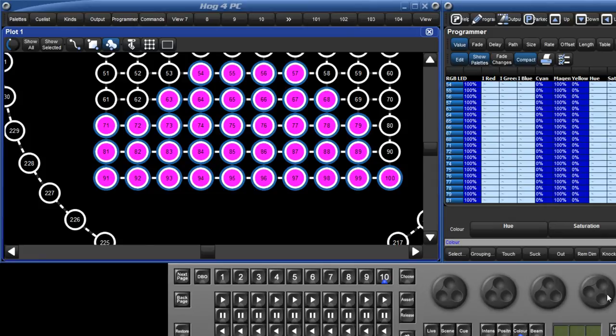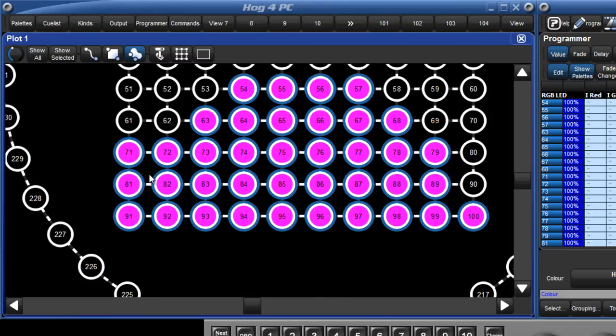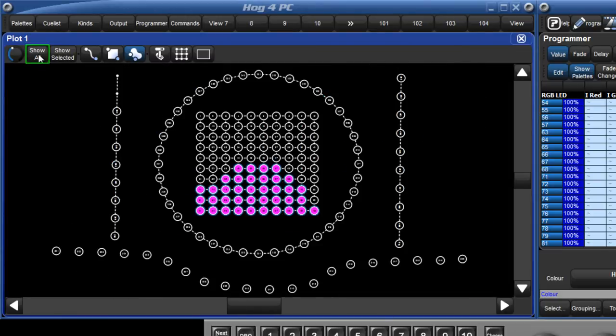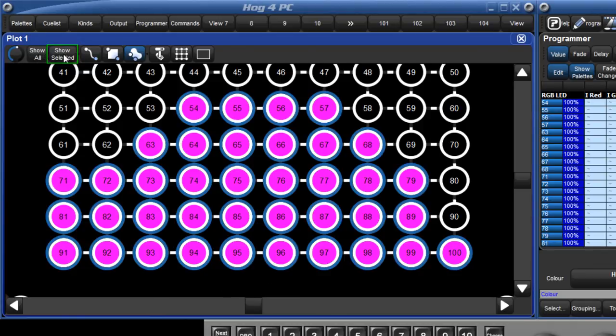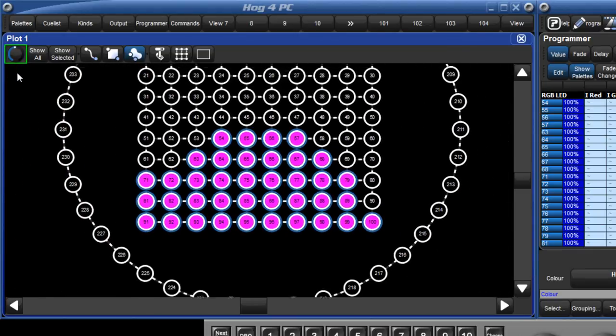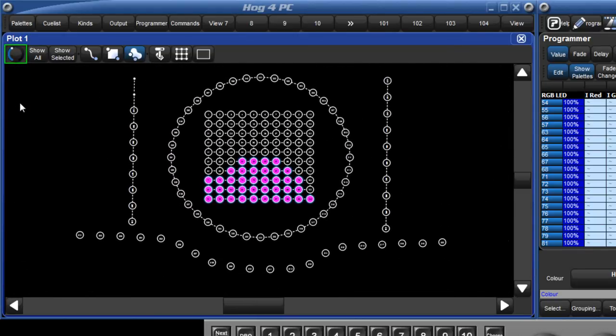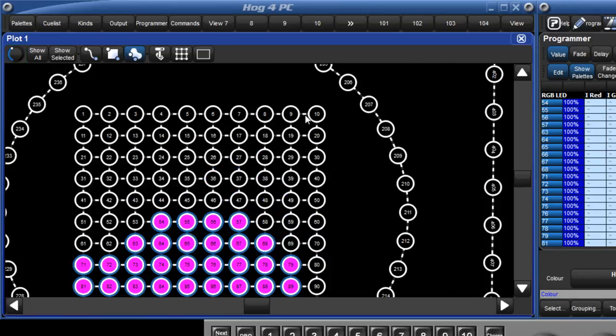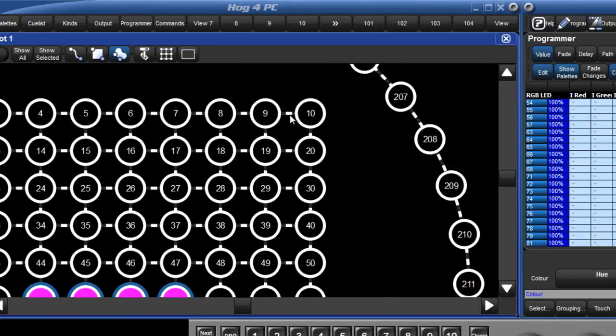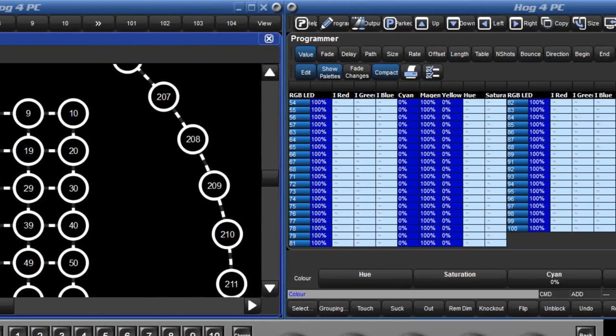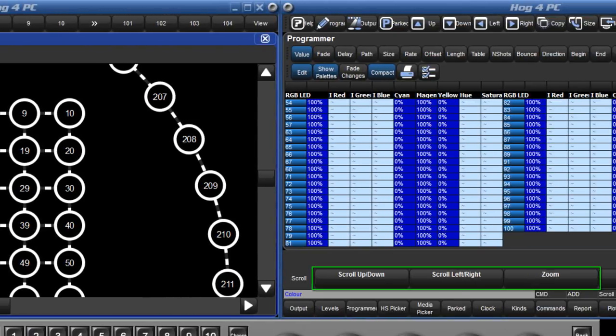There are some navigational controls in the plot. Show All will zoom the plot to show you every fixture within it. Show Selection will zoom to just your currently selected fixtures. You can manually zoom by clicking on the zoom button and dragging up and down with the trackball or mouse. You can also zoom to the pointer using the trackball ring. Holding down the Open key will allow access to scroll and zoom controls on the first three encoders.